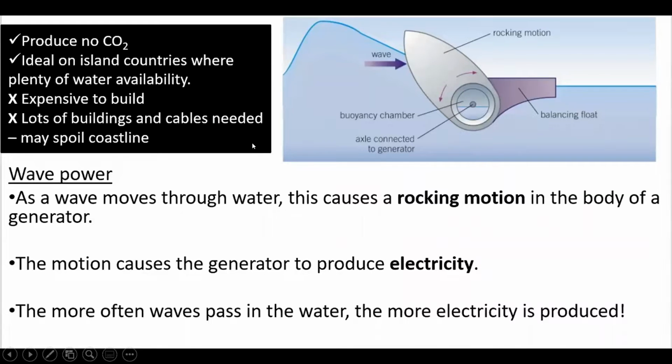Okay, wave power, again, we've got this a bit in the UK too. We've got lots of coastline. In this one, you've got a generator inside it, and the waves rock it back and forth. So it's not a huge producer of electricity, wave power. It's for small things, usually. But the rocking actually causes a generator to work. Obviously, the more waves there are, the more electricity is produced.